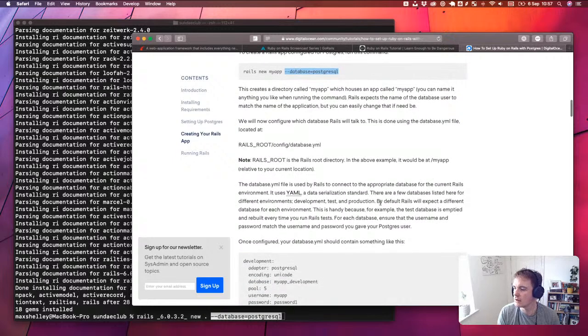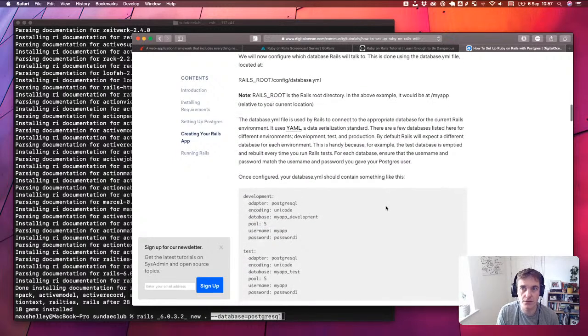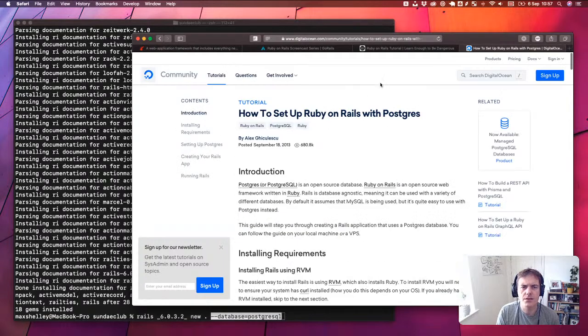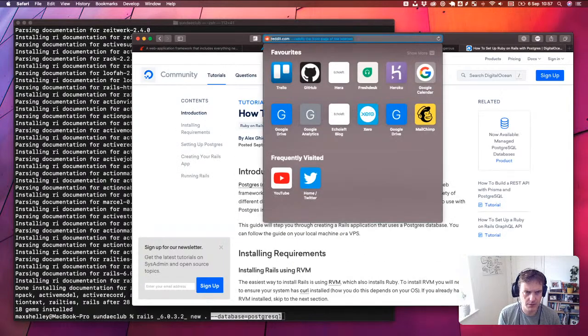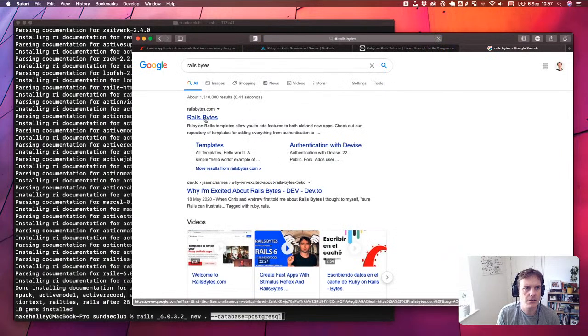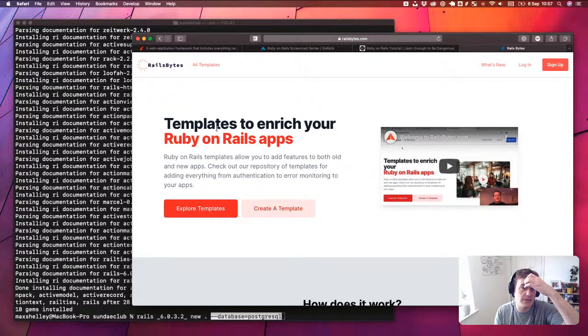And also, is that the only flag here? So the other project I'd seen recently was this. I haven't really had a chance to delve into this. So, templates to enrich Rails: add features to both old and new apps.